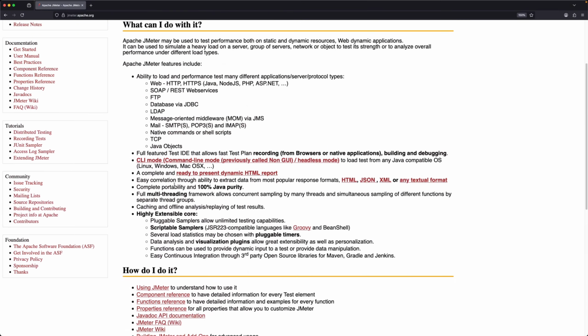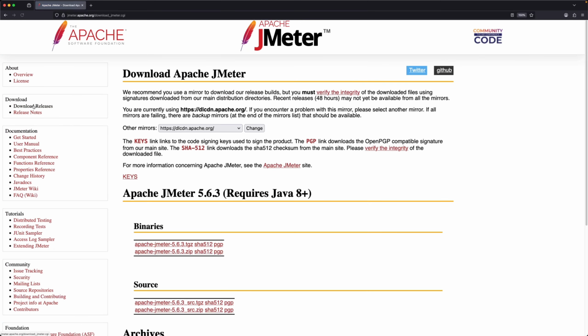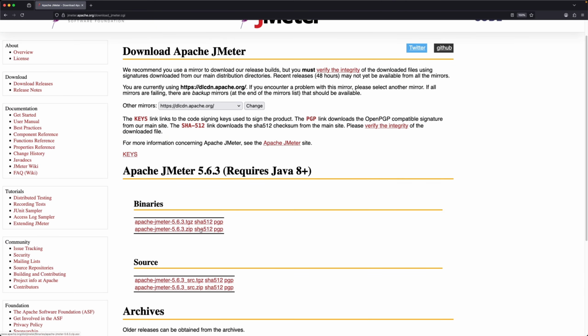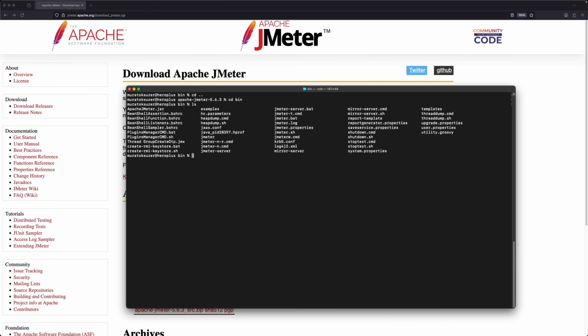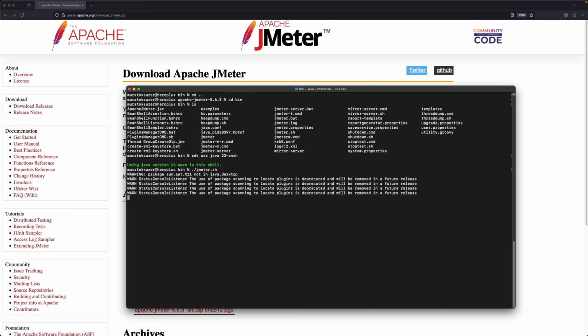JMeter is a powerful open source tool for load testing and performance benchmarking. Instead of manually firing API requests, JMeter can generate thousands of parallel requests and measure how your system behaves under stress, response times, error rates, and throughput.